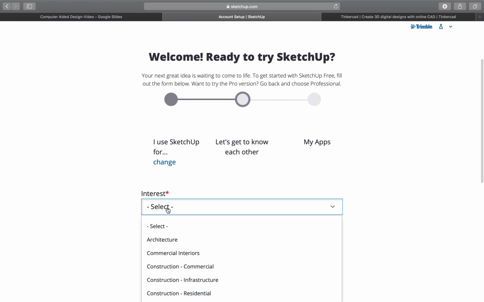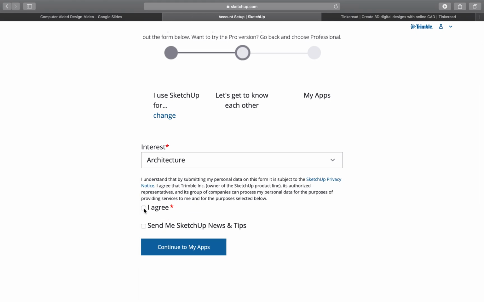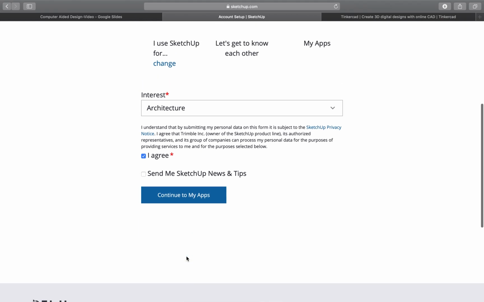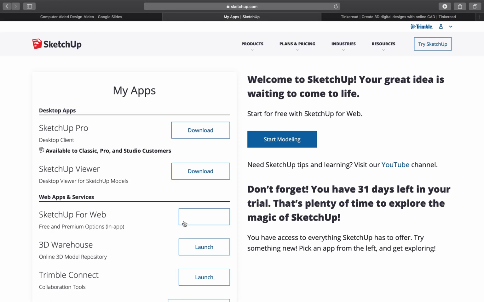All right, your interest, you can pick any of them. I'm just going to do architecture here. I'm going to agree to the terms of service. I'm not going to send me SketchUp news and tips because I don't want them sending stuff to my inbox necessarily. And then we're going to go to continue to my apps. All right, we have these options over to the left. You can click SketchUp for the web because that's what you're using, but it's going to automatically go there if you'll just click Start Modeling here on the right.